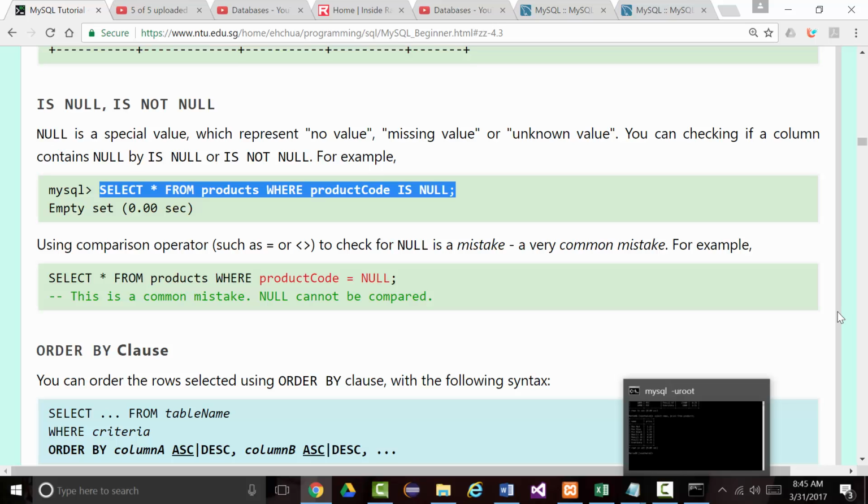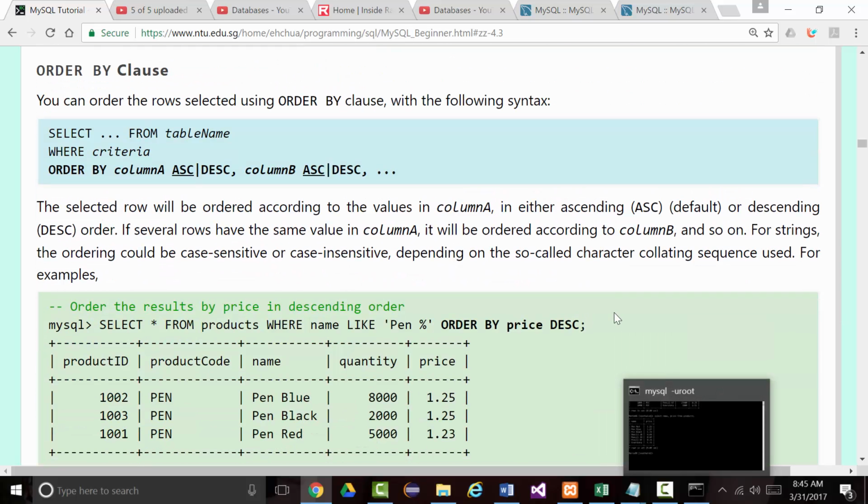Null is a weird value. Nobody knows what it looks like. You can't compare null with null. Okay? It's just unknown. The order by we did.